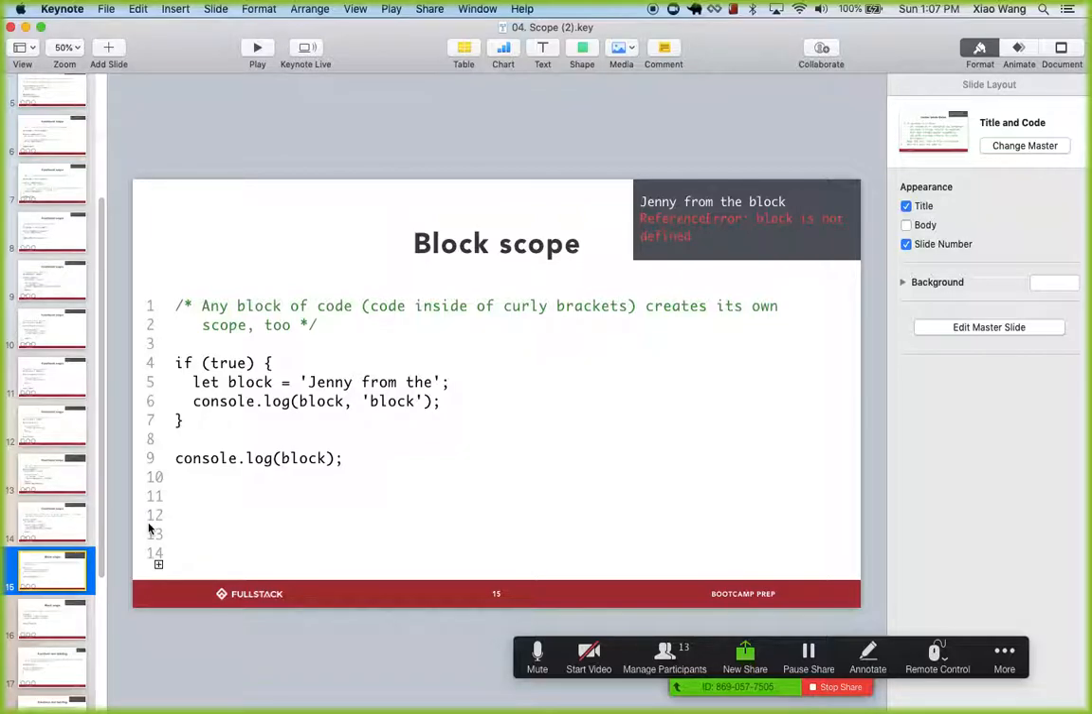If it's let, then it means I can only use it within the nearest set of curly braces to me. If it's var, it just means I can use that variable within the nearest set of curly braces that's created by a function. Okay.